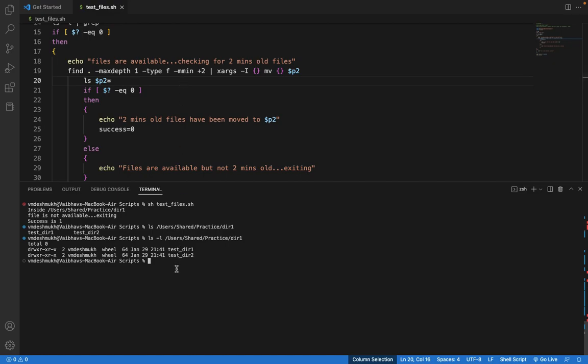Now let's go ahead and create some files. Where do we have to create the files? On this path. So let's create a file, f1.txt, and then let's execute this shell script. Let's create two files.